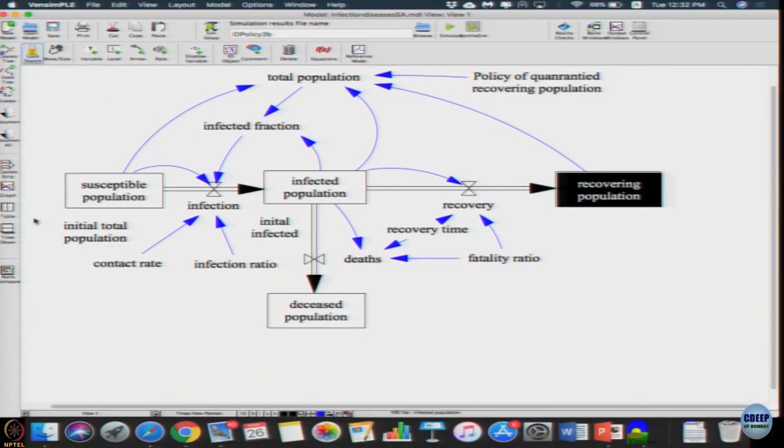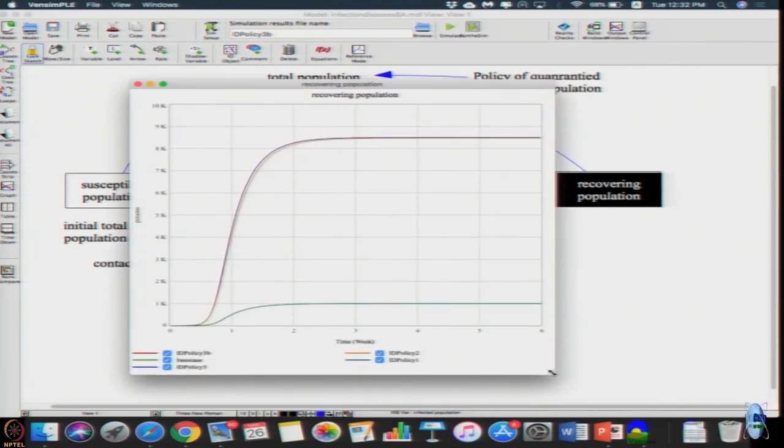Let us try the recovering population graph. Okay, now we are getting some very interesting results. Base case is here. In policy 3, because of policy 3, 3B is the same. More people are recovering, of course, because we gave them the injection, I guess, the antibiotics. Policy 2 also, more people are recovering, which is again because of the antibiotics effort. In policy 1, the number of people compared to the baseline, policy 1 just mimics the same baseline case, the same number of people that are recovering.